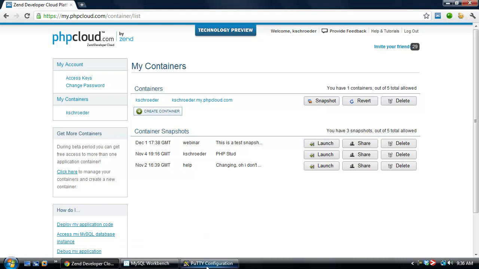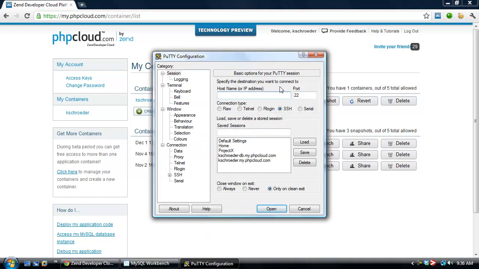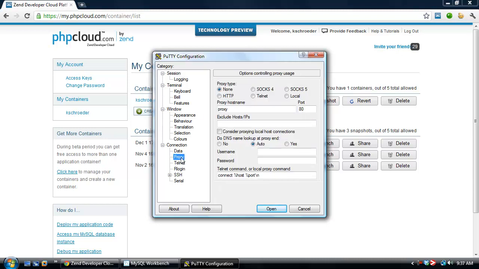To facilitate that, I'm going to go to PuTTY here, and I'm going to create a new connection, and I'm going to, first of all, set up my hostname. This hostname needs to have the username as well, so kshrader at kshrader.my.phpcloud.com. The next thing I'm going to do is go to my proxy.